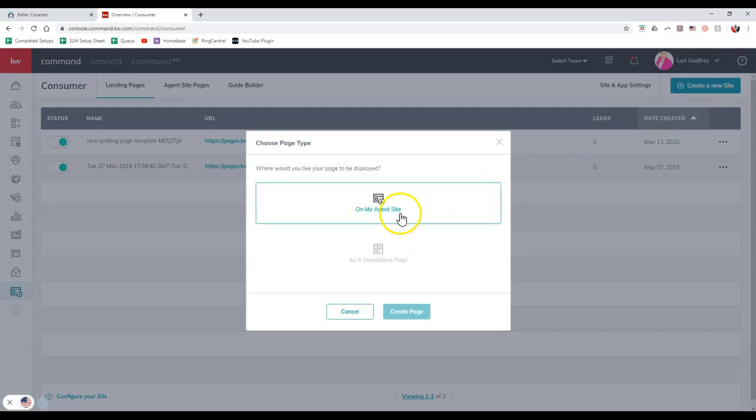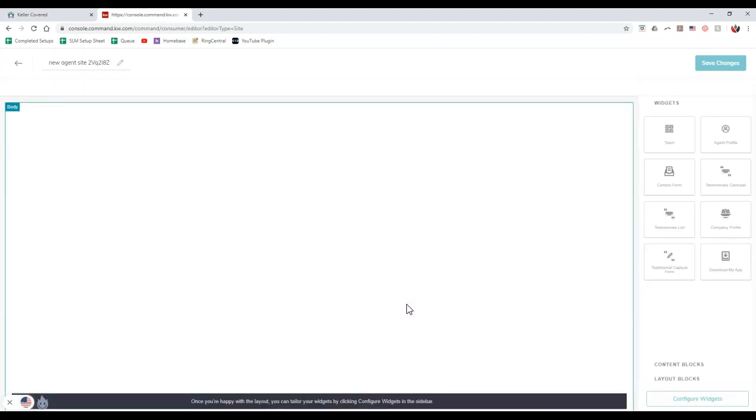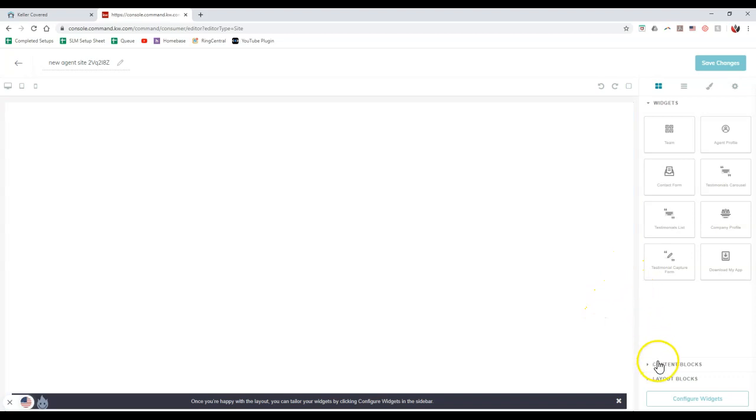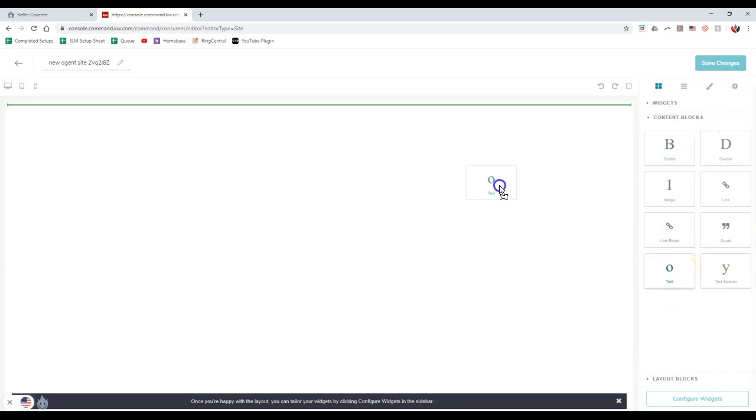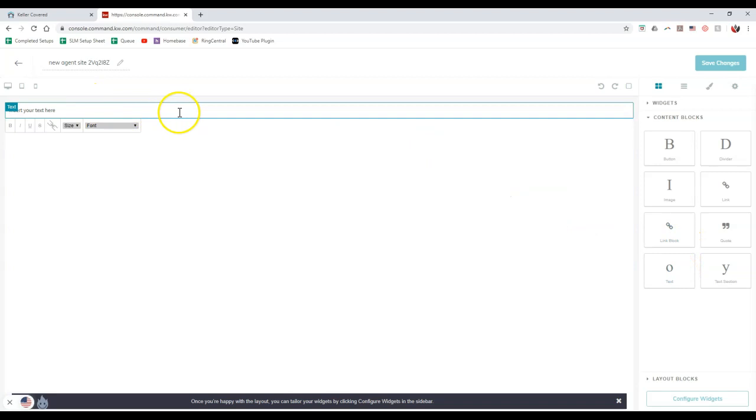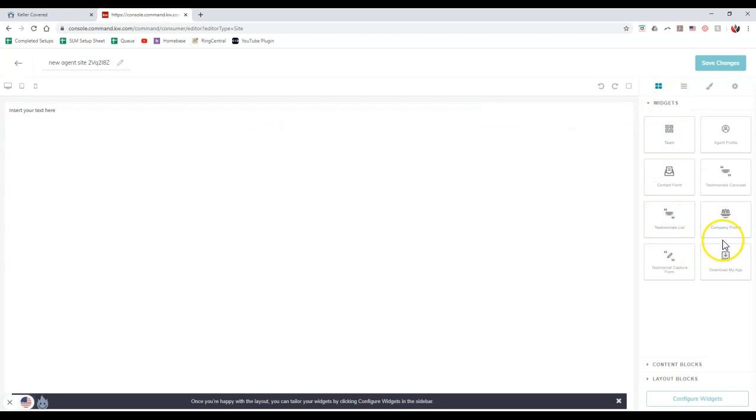Then I'm going to select On My Agent Site, so that I can add this to my IDX site immediately. I'll click My Agent Site, and then click that Create Page option. This gives me the editor that I can utilize for the page. Before we add anything inside here, the two main things, first and foremost, we need to click on Content Blocks. So I'm going to pull over this text option up here to display the text at the top. And in order to save a page, you have to have at least one widget on here.